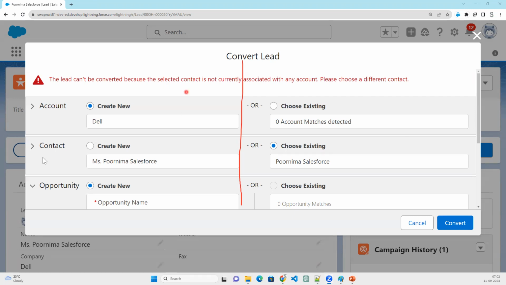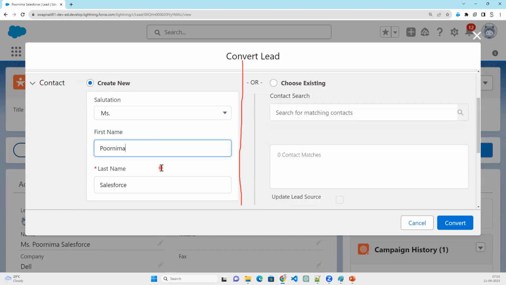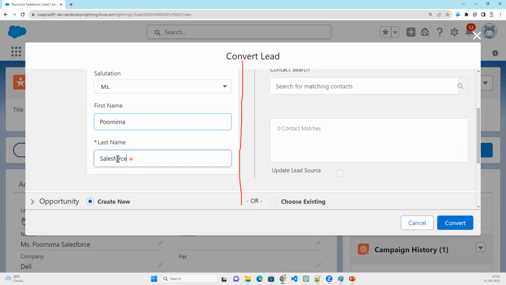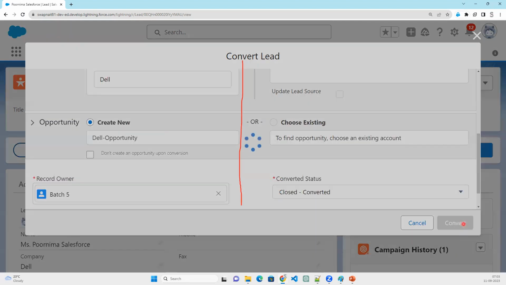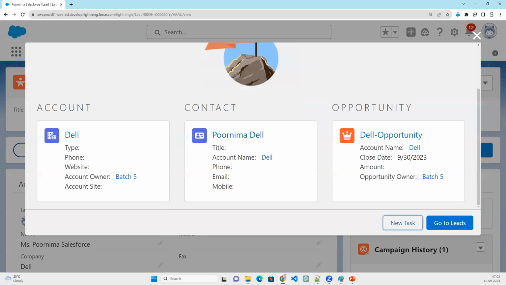So here, the contact does not have an account. What I'll do first, instead of choosing an existing one, is create a new one. Miss Purnima. Now here, instead of Salesforce, let's say Dell. Now let's click on convert. Now it has been converted to the account, which is Dell.